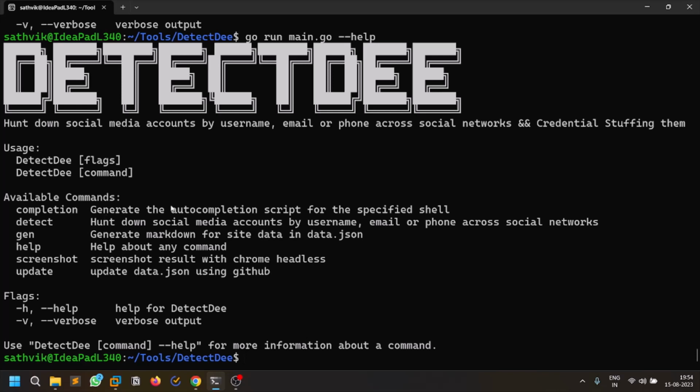So you have completion, which generates an auto-completion script for your specific shell, as it integrates with shells. You can generate a markdown, markdown is a sort of file. You can do that as well. Screenshot and also update data, if you want to update, as this tool is going to have a lot of updates coming. So this data.json is some sort of instruction that it gives. So if you want, you can update that as well.